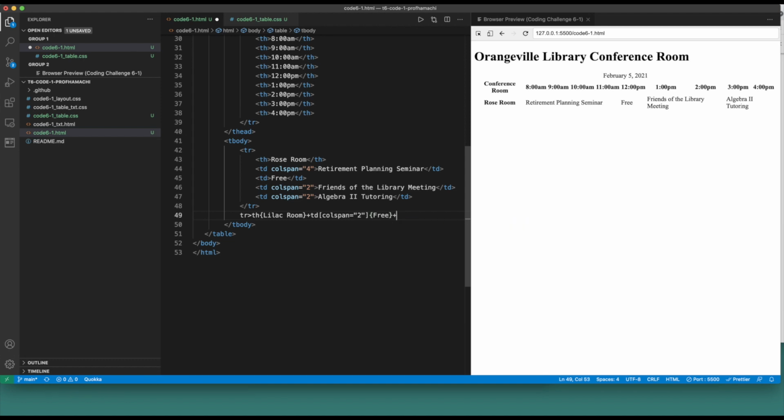Okay, the second event is td. We'll do colspan equals 2, and then it's scrapbooking club. Okay, and td for the next one, and it's library lunch.